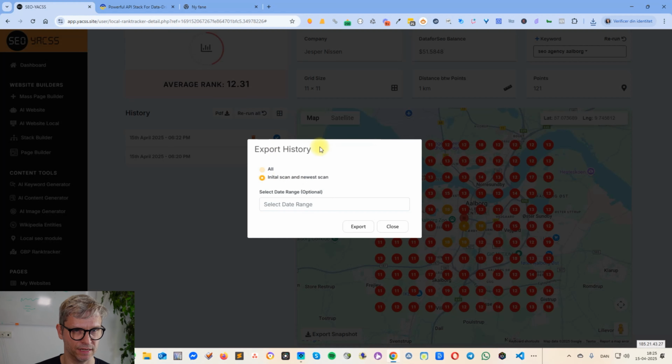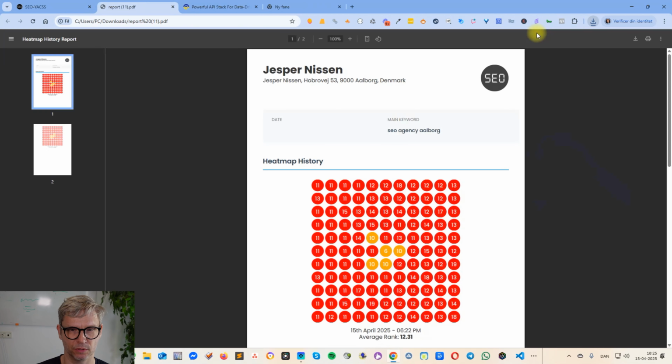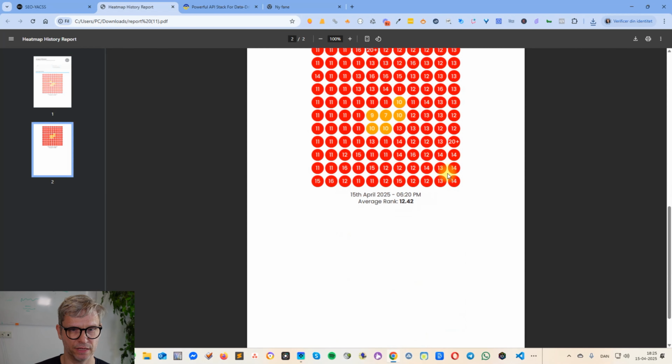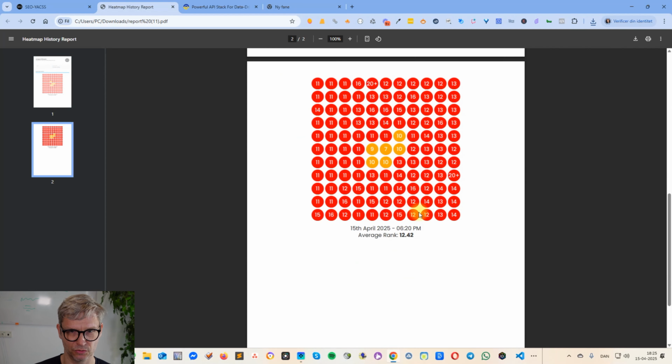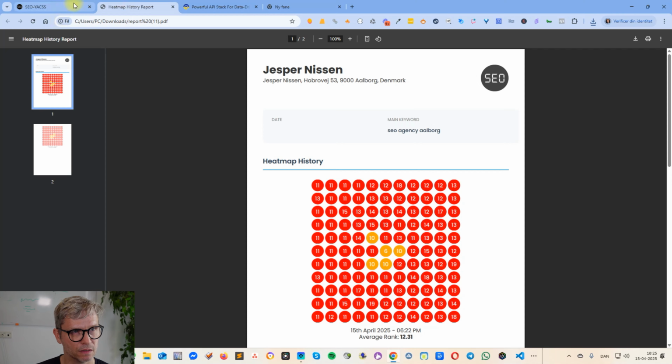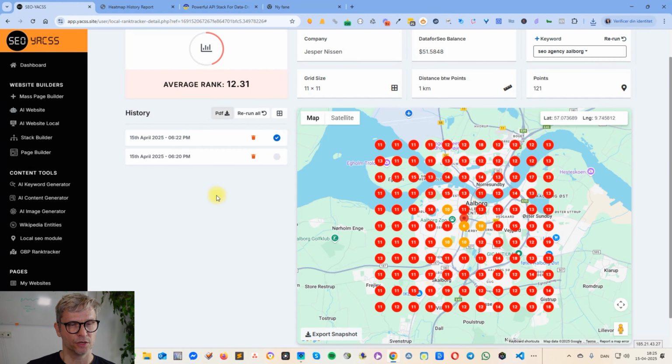So in the export history, you can also choose all, and then you can select the date range. Obviously, I only have today. And you could also choose initial scan and new scan, so it's kind of like the same. But let me just click all here, and let's see what that looks like. So you can see here that I have the 15th of April, 6:20, and I have the 15th of April, 6:22. So you can see these two scans here. You have also the option to delete a scan.